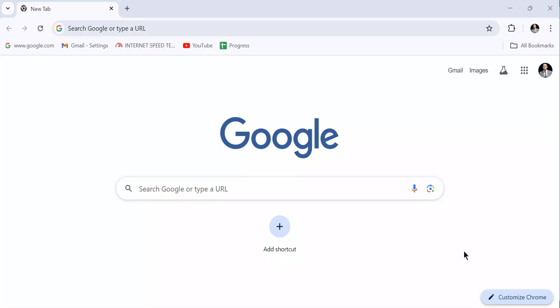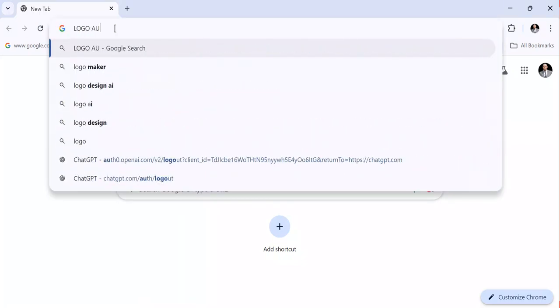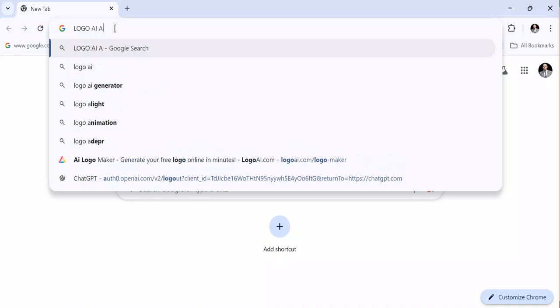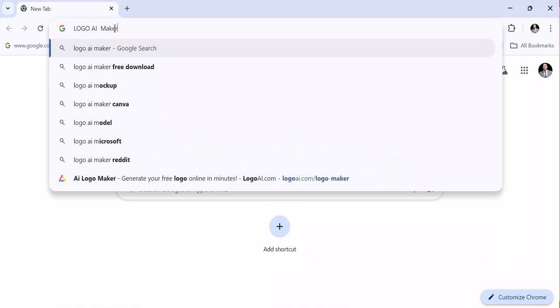What I'm gonna do now, as you can see here, I have my laptop. I'm gonna use the internet and use artificial intelligence. I'm gonna type logo AI maker in my laptop. If I type logo AI maker, I can see various platforms that I can use to make a logo.